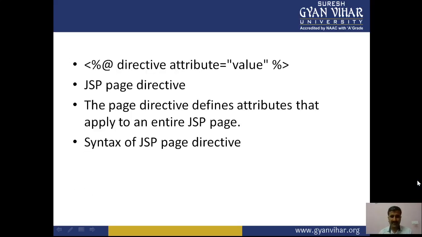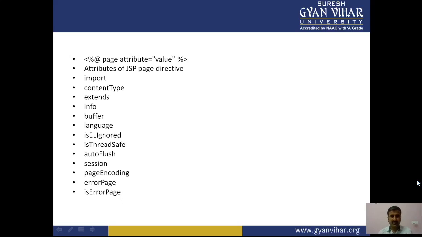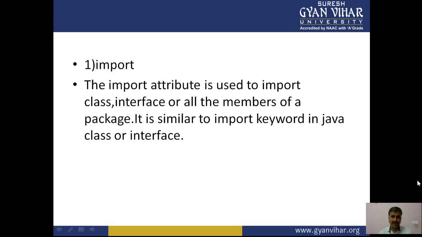Here you see page, attribute equal to value. The attributes of the JSP page directive are import, content type, extends, info, buffer, language, isELIgnored, isThreadSafe, autoFlush, session, pageEncoding, errorPage, and isErrorPage. These are very important attributes from the perspective of the JSP page directive.